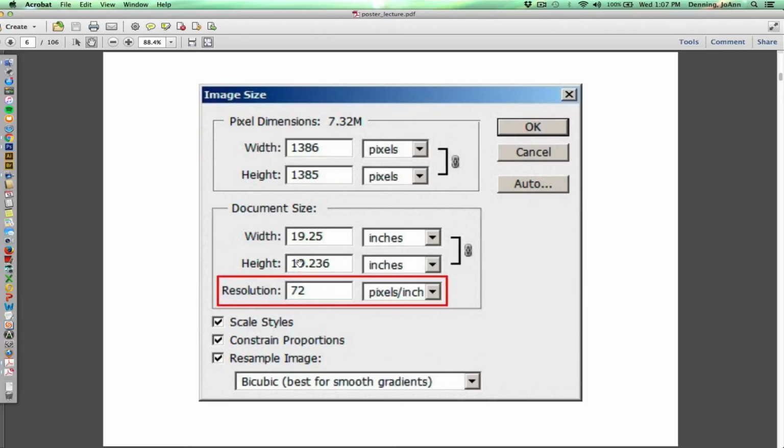And you can see the document size here. So this would be a pretty big size poster, almost 20 inches by 20 inches. But the problem is the resolution's only 72. So if I were to print this out at 20 inches by 20 inches, it would look interpolated and wouldn't look very good.